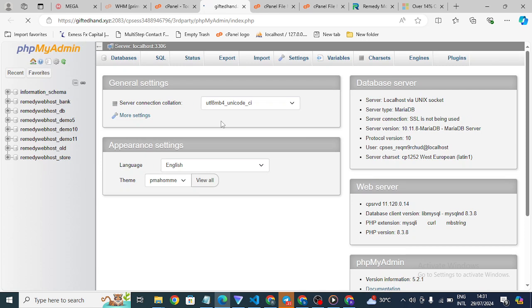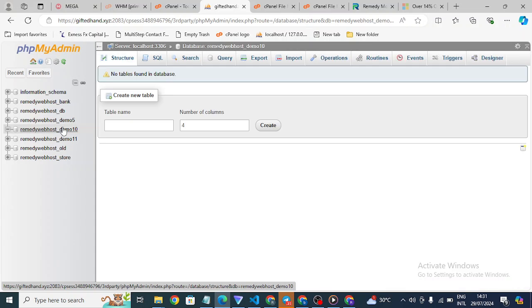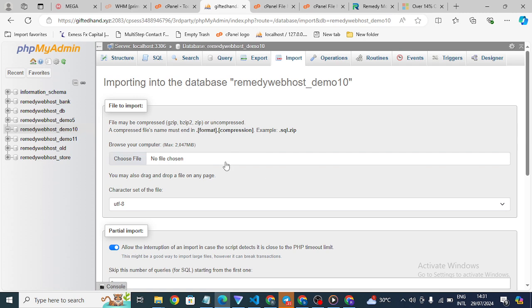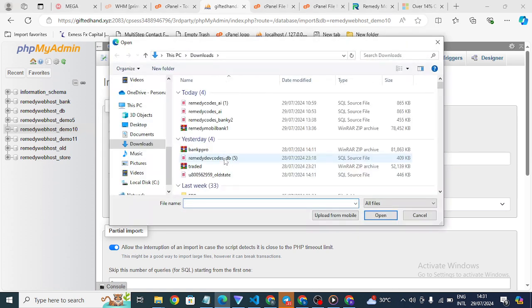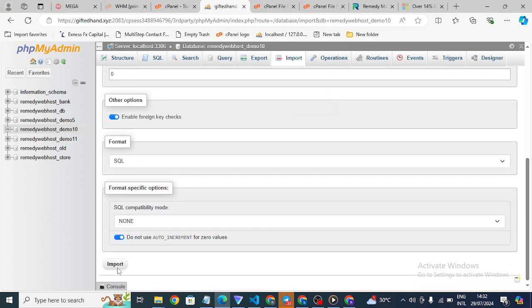I created a database called demo10, and this is the database I've created. If I click on it, you see that it's empty currently. So I need to import the SQL file for the script. Look at the SQL file for the script. I need to import it.